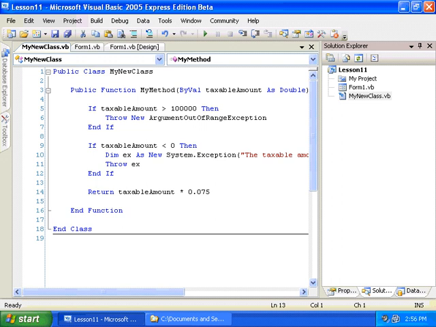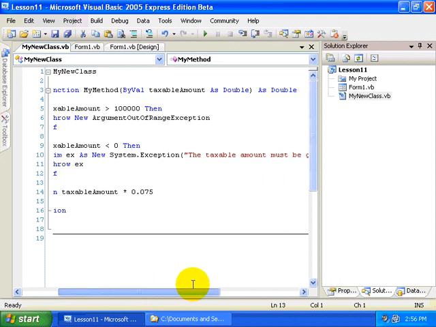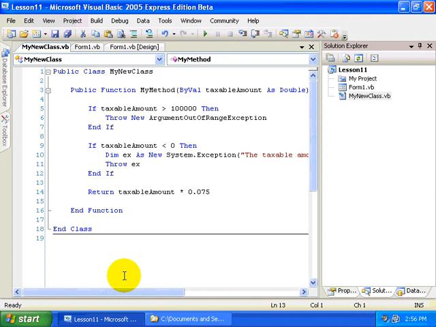Okay, so after a few moments, what I've done was added a new class to my Lesson 11 project. It's called My New Class, as you can see in line 1. In line 3, I defined a new public function called myMethod that accepts a double that I'm calling taxable amount, and it's going to return a double, which will be the total amount of tax for a given purchase or whatever the case might be. This is a very nonsensical example, so we want to take this with a little bit of a grain of salt, but hopefully you can see from this how to catch and throw exceptions.